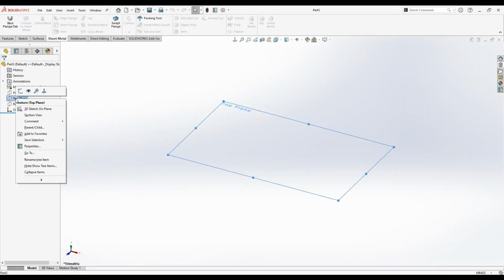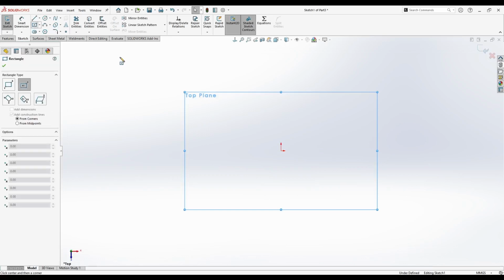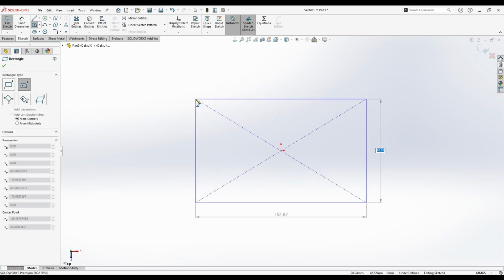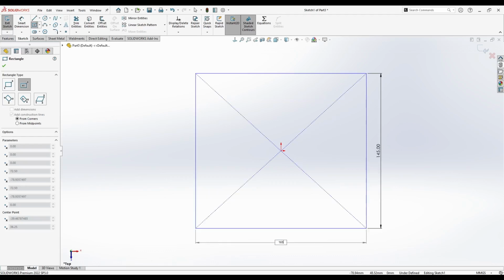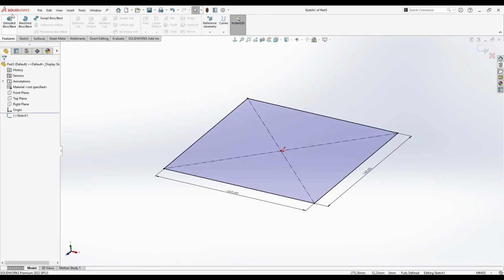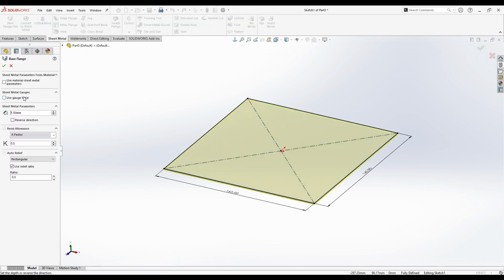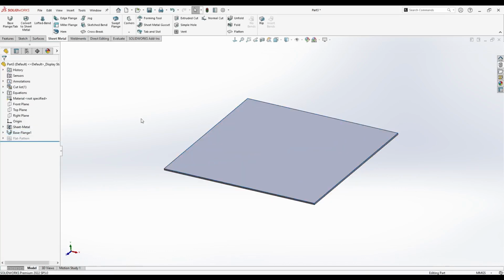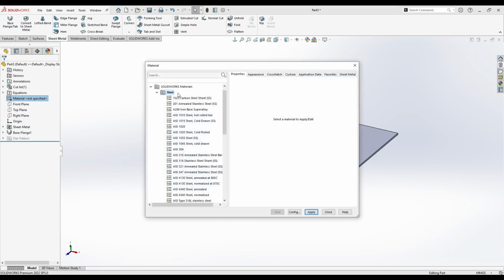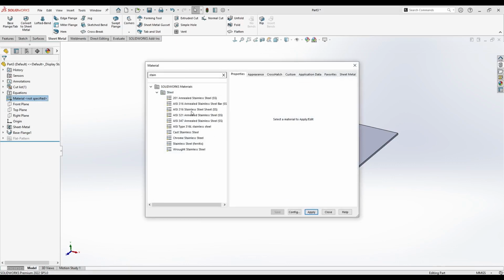We will start by creating a sketch on the top plane, so right-click, Sketch, and let's select the center rectangle. Let's make this line 145 millimeters by 165. Again, instead of going to Features Extrude Boss, we want this to be Sheet Metal. Let's go to Sheet Metal tab and say Base Flange. Let's keep the same parameters as we did for the sink. Again, we can add some material. Let's again say Stainless Steel Sheet and let's say Apply.